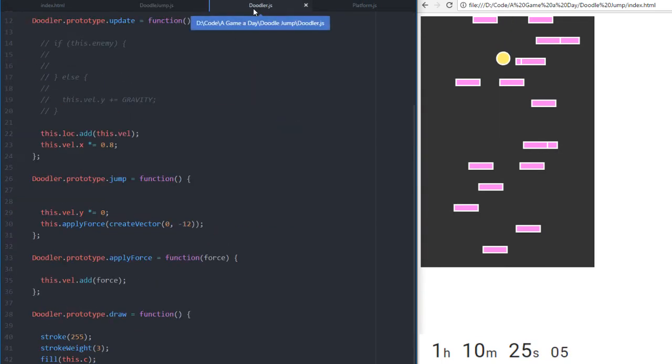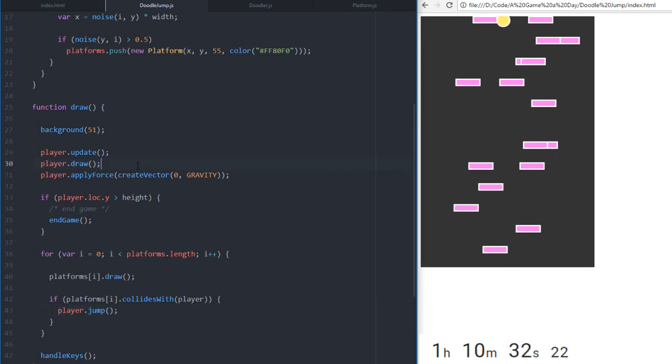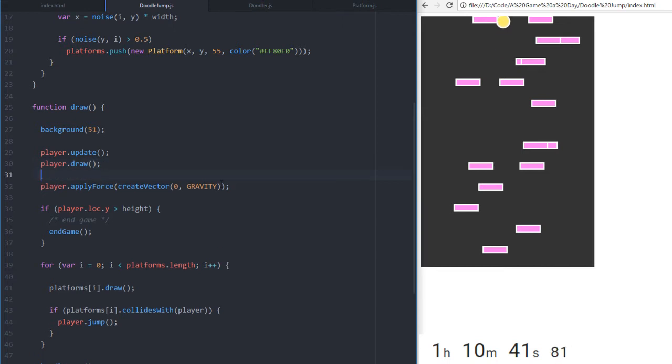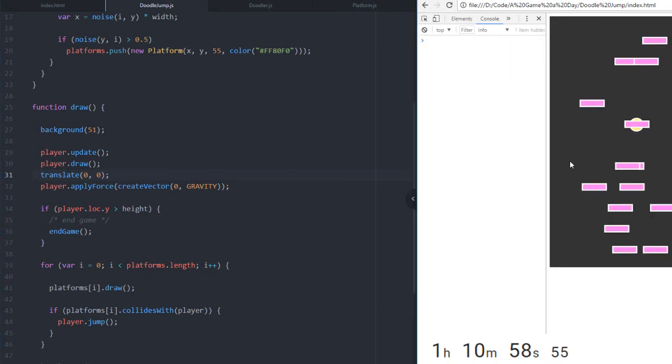We need a doodler Y. No. We need to be translating. Whenever we draw, we need to be translating by the doodler's or the player's location. Player.translate, not necessarily on the x-axis, so translate none on the x-axis and none on the y. Let's just try that. Nope. Oh, translate. Oh, my bad. I just want to do translate.